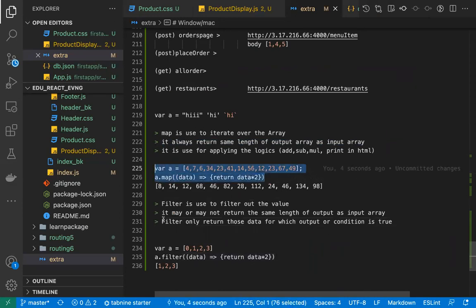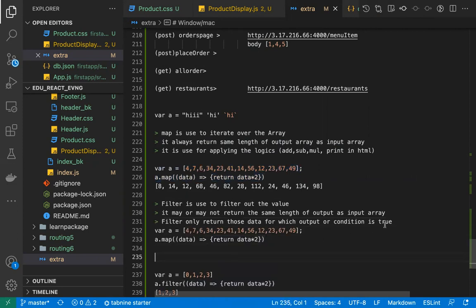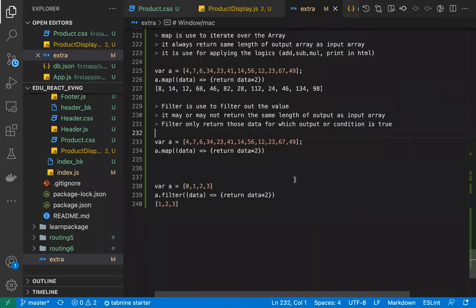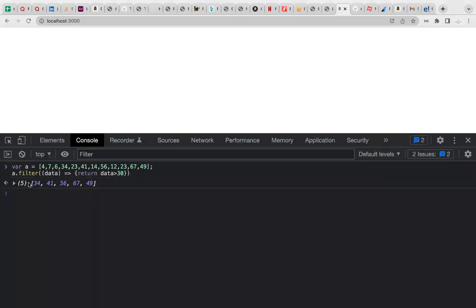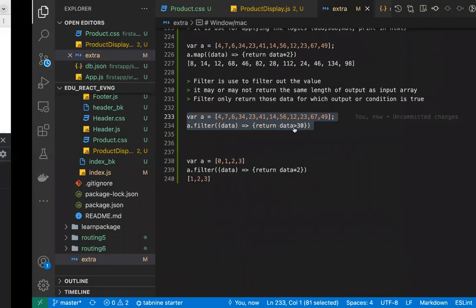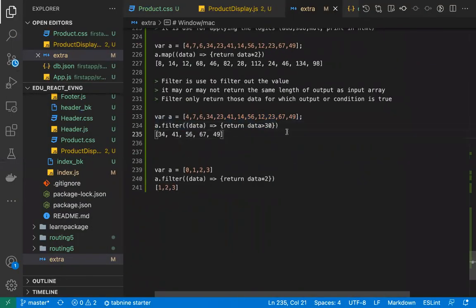Next requirement: I want to get all the numbers which are greater than 30. I'll write a dot filter, and my condition is data greater than 30. Okay, have a try. I got those values for which the condition is true. Now, 4 greater than 30? No. 7 greater than 30? No. 34 greater than 30? Yes. It gives me only those values for which the condition is true.